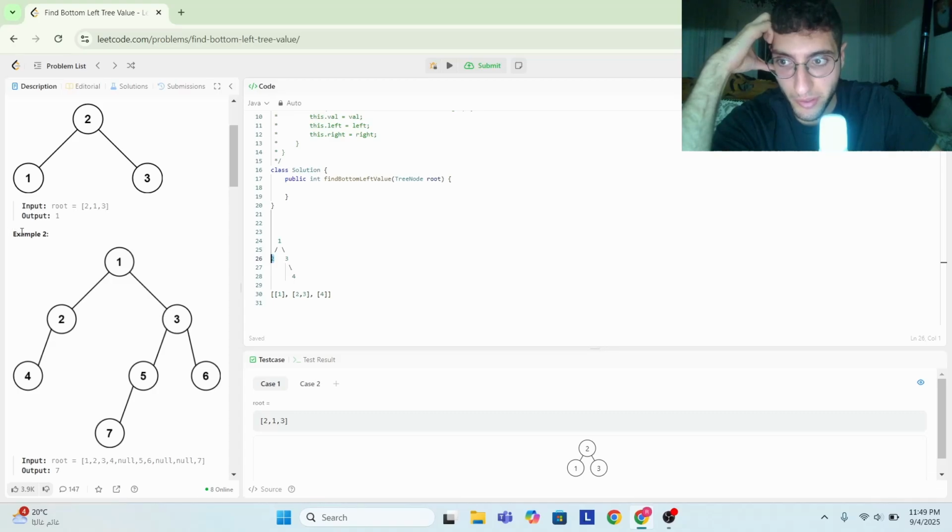Because sure, it works for example 2, but in level order traversal, what we're going to do in our code is return the first element of our last list, which in this case is 4. If you look at the tree, 4 doesn't look like the leftmost value. You'd think it's 2, which is kind of confusing.